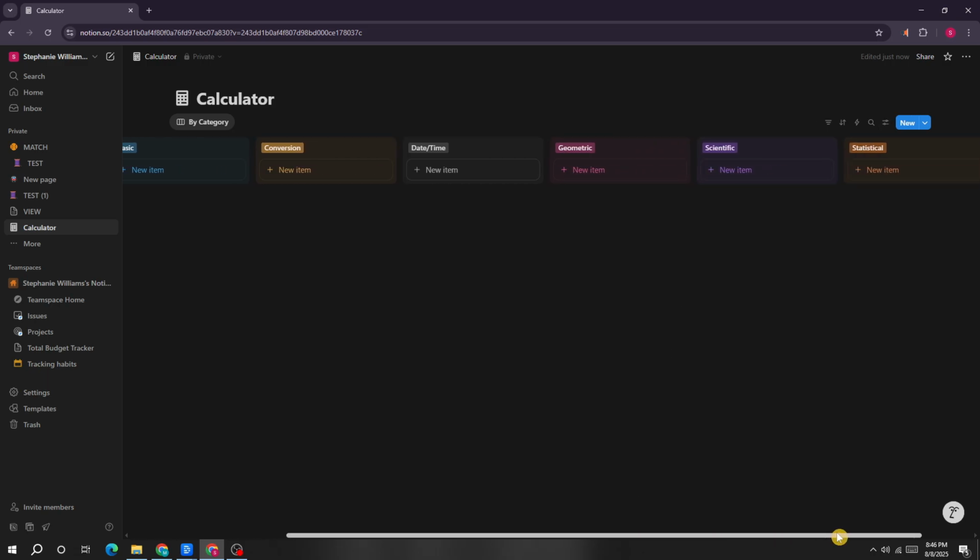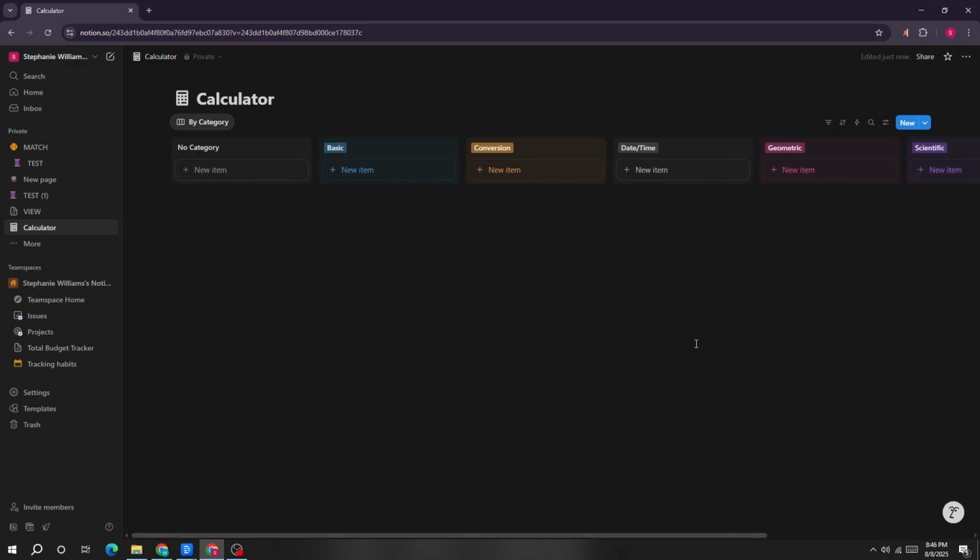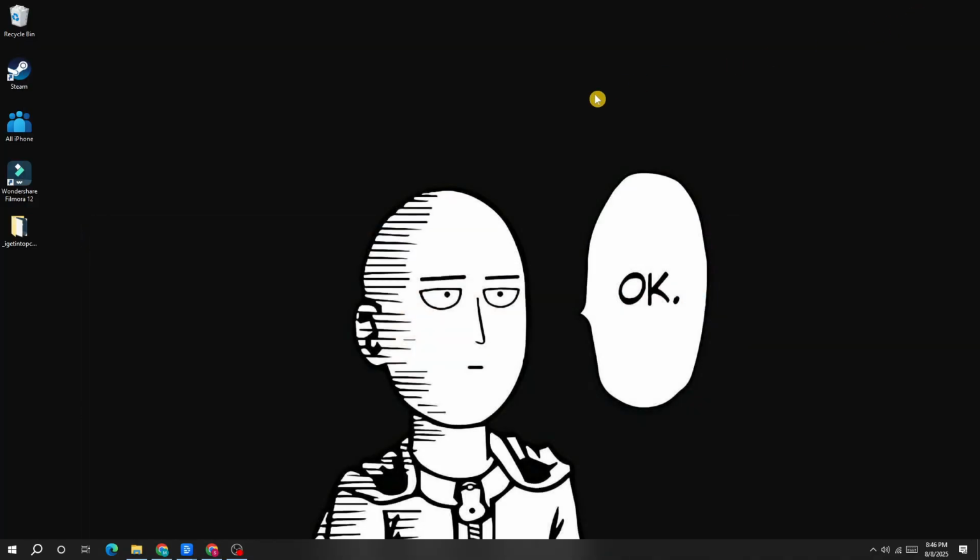And that's it, super quick and easy. This little trick is perfect for keeping your Notion workspace clutter-free while still giving you full control over what you see and when you see it.